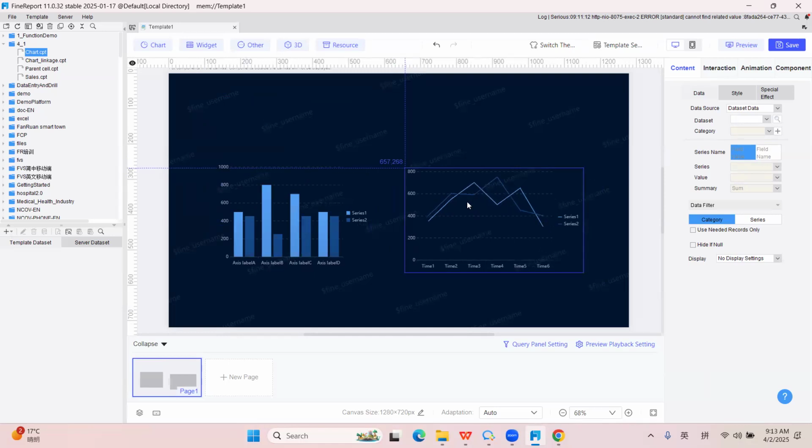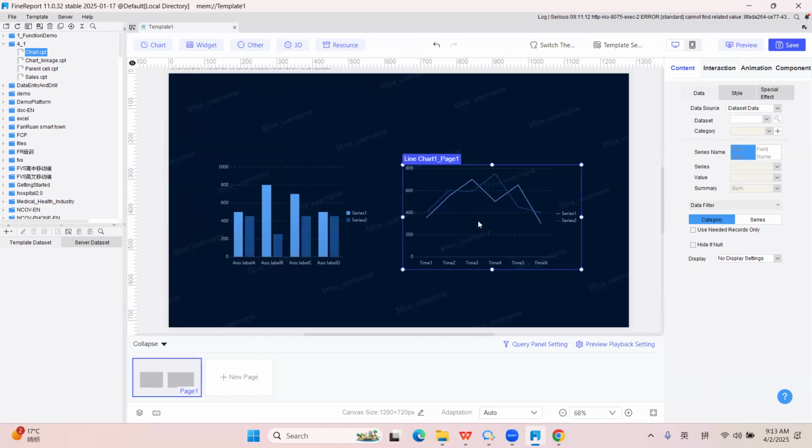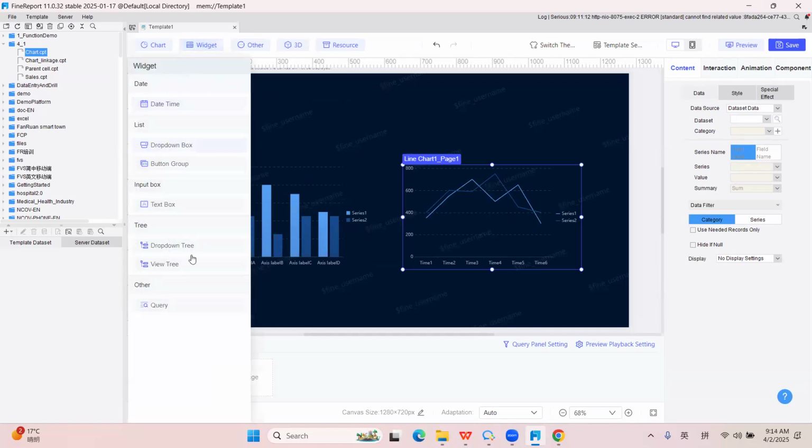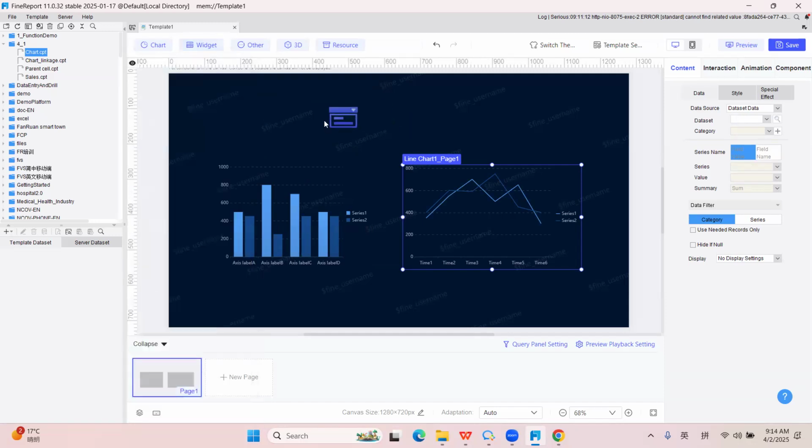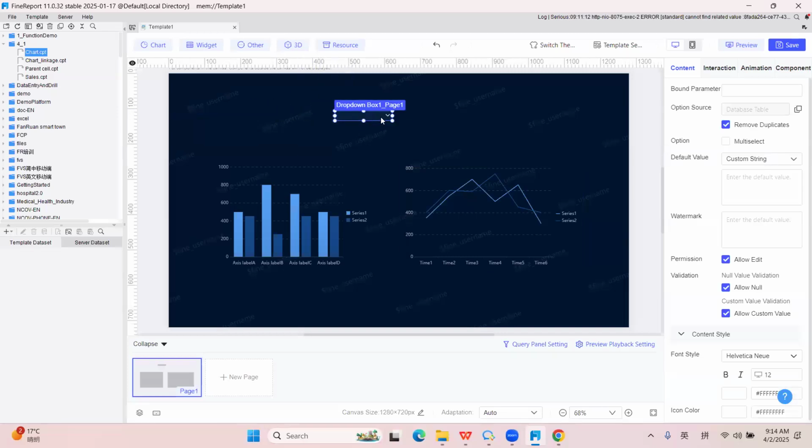And then maybe I want to add a filter. Like yesterday in the general report, we added a drop-down box, right? Here, I also want to add a drop-down box. So I'm going to another component type, which is called widget. On the widget, you can see there are the filters that you can use. For example, drop-down box. Here, this part is a little bit different from the general report. For this drop-down box, you can change its attribute to make it single select or multi-select. By default, this is single select.